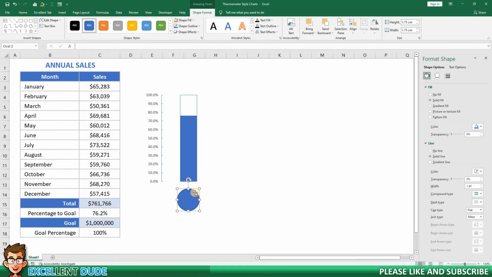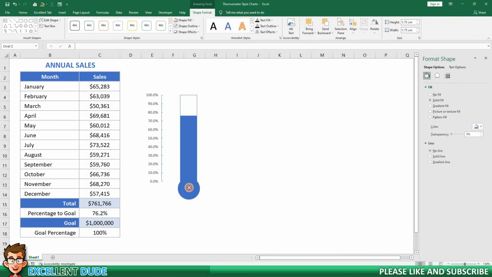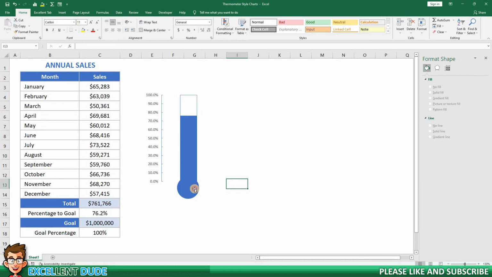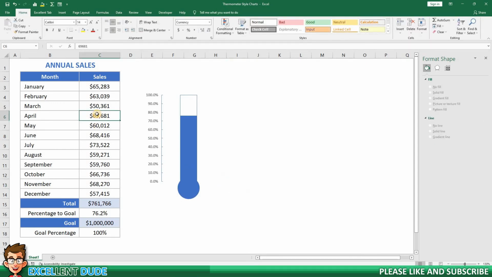However, if you look closely, you can see that there is a different colored border around the circle. I'll make sure that I've selected the circle, and then in the Drawing Tools tab, I'll change the shape outline to No Outline. Now I can reposition the circle until it's in the right spot. And because we've based the chart values on the dynamic values of percentage to goal and goal percentage, I can change some values to 0 and our thermometer updates itself.